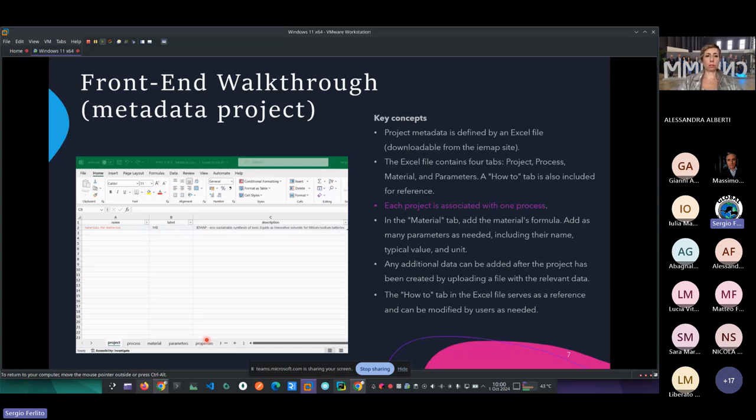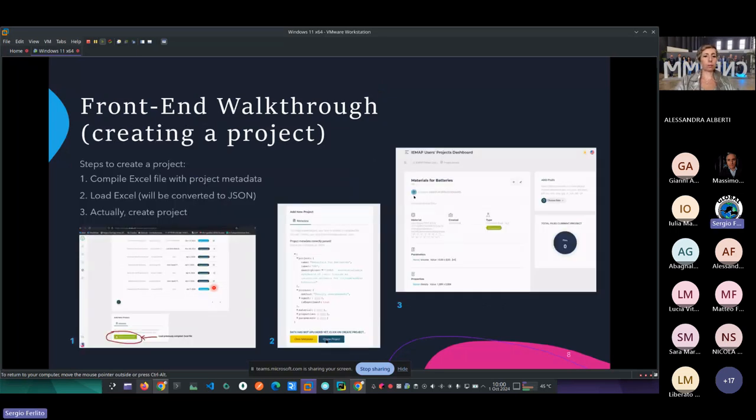Additional data, for example a CSV file, text file, PDF, or so on, can later be added to the project after having filled in the project metadata and after having created the project. So the next step is to actually create the project. The first step is to compile the Excel file previously.